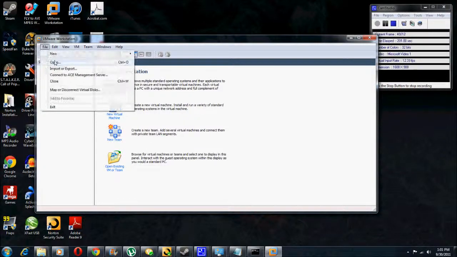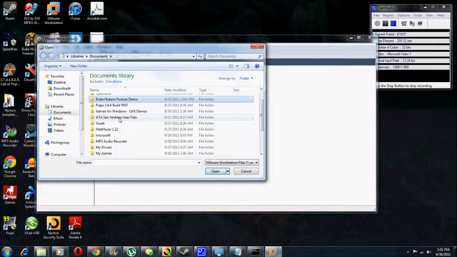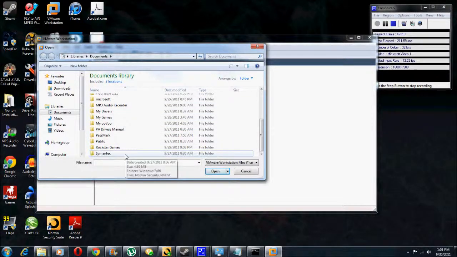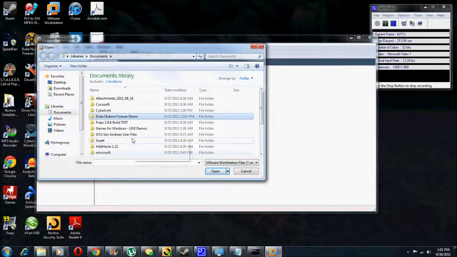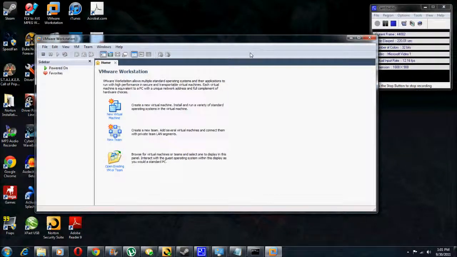But for the heck of it, I'm not sure if I still have it. So let's just go to open, and it should be in my documents. It would say Windows 7 or VMware or virtual something. Maybe I don't have it anymore. Oh no, I don't think. I must have got rid of it. Okay, well, we're going to get this train rolling.